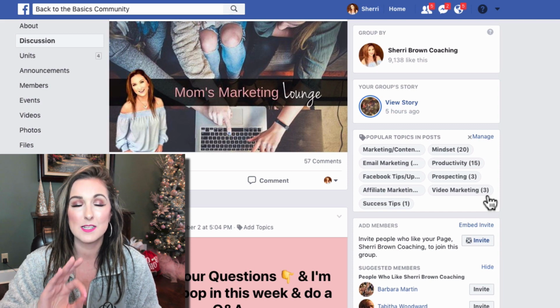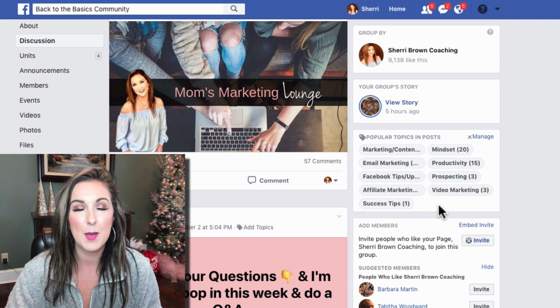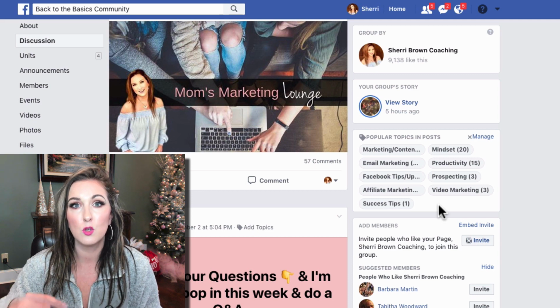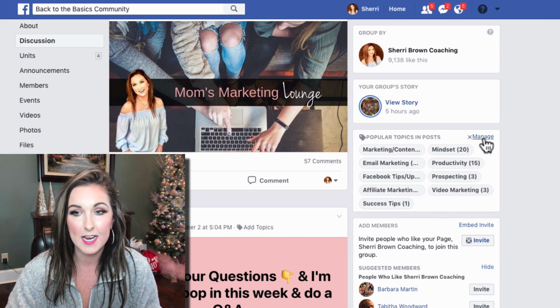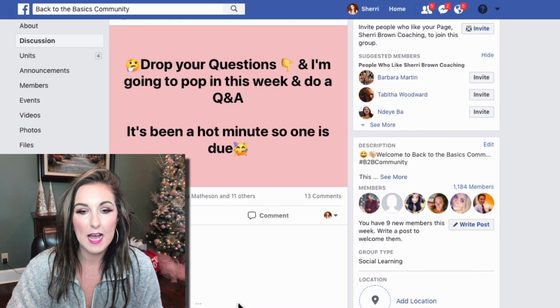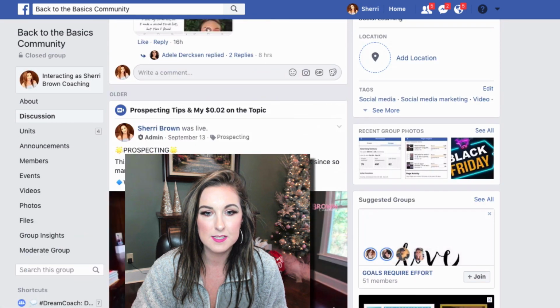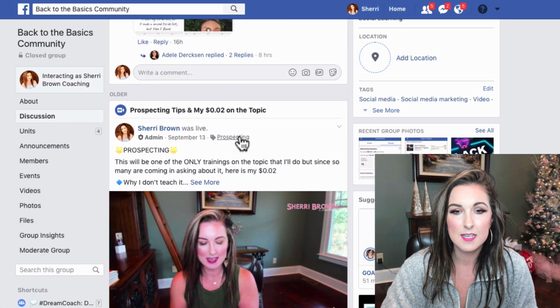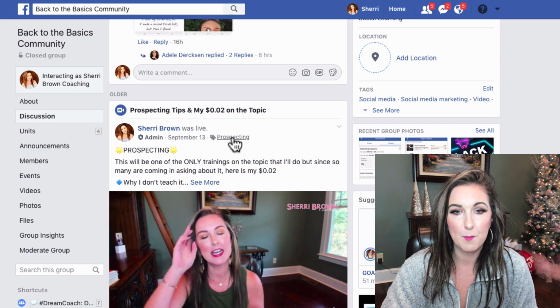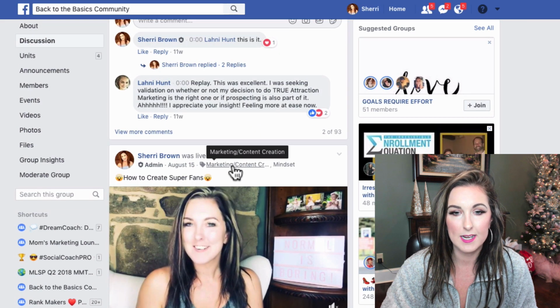But this is what I love about topics. If it pops up and it's available, use it, because it will sort content based on topic ideas that you come up with. Now, you can change these, you can manage these, but when you put up a post, you can add a particular topic to it. So right here, you can see that this is tagged with prospecting, right? So this one I have tagged with marketing content creation.